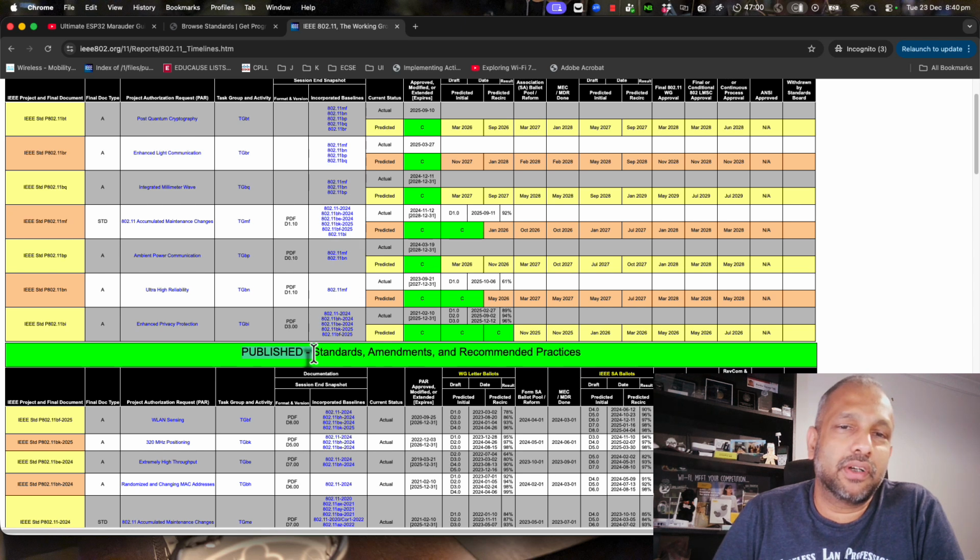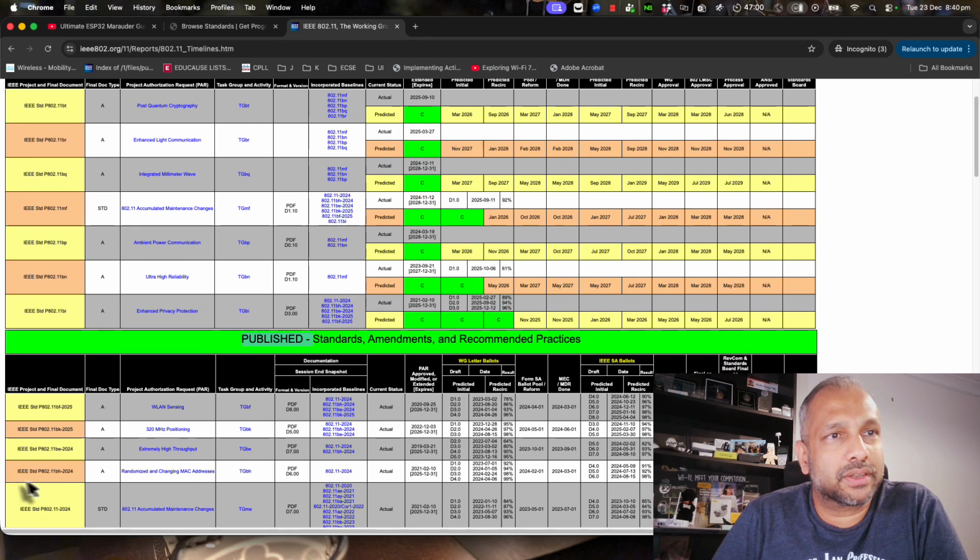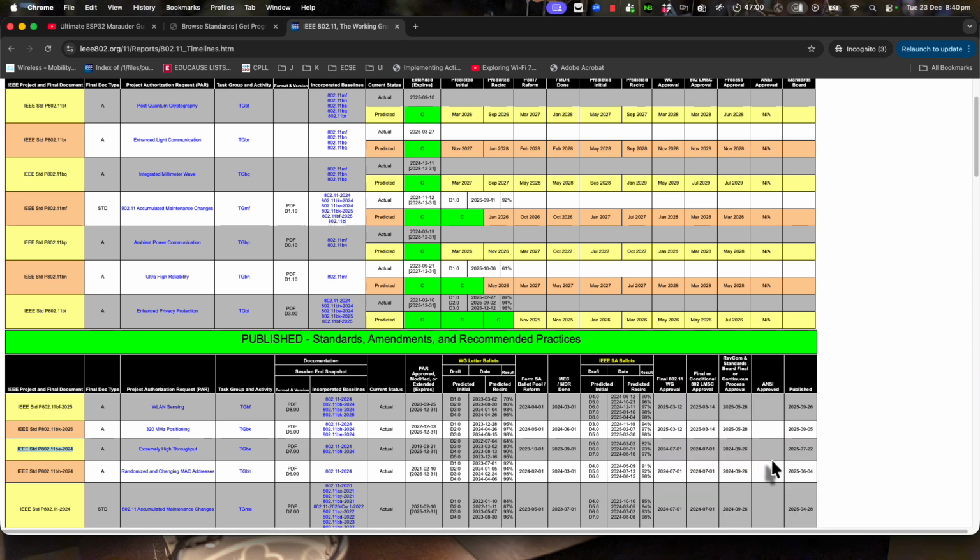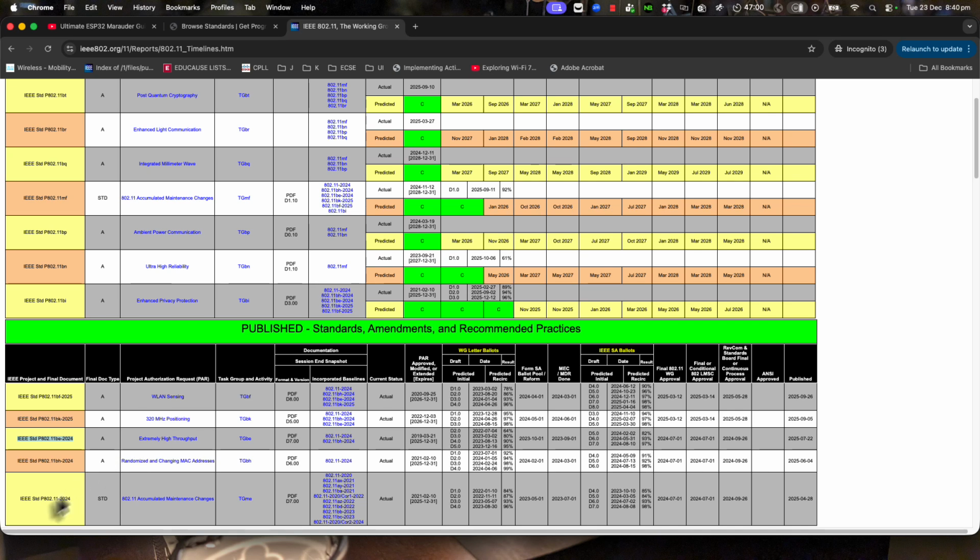Now if you're familiar with Wi-Fi evolution, we are talking about Wi-Fi 7 today, which is based on the standard 11be. You can see that was already published in July this year, 2025. And they have also published the standard 802.11-2024, which was published in April.